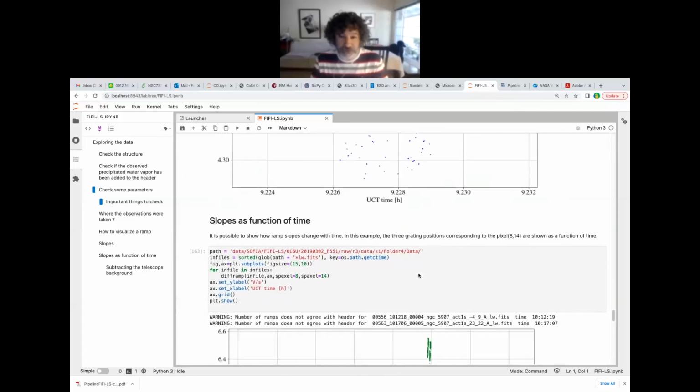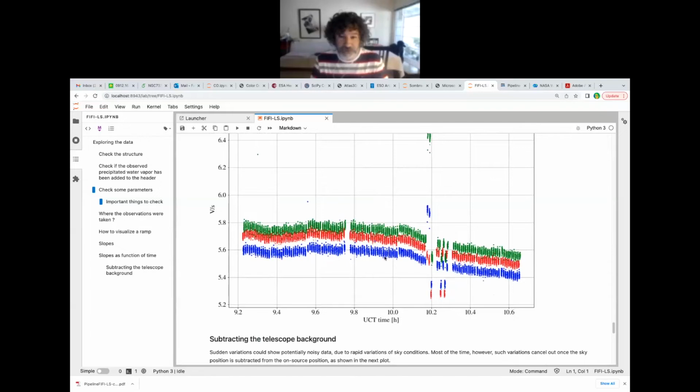If I do this for all of them, you can see that this is much more clear now. So we have the three different grating positions for the same pixel. So I see what happens during the observation. And so essentially this is telling you what the telescope background is doing, because usually the signal is a very small fraction of the telescope background. You can see that the telescope background is pretty stable. It goes a little down there, and this can be simply that the water vapor has improved, so there is less background. And at a certain moment, it seems to go crazy, and then it restabilizes.